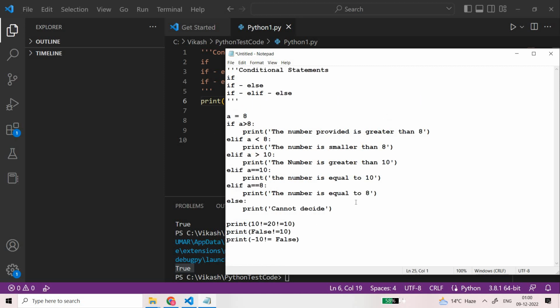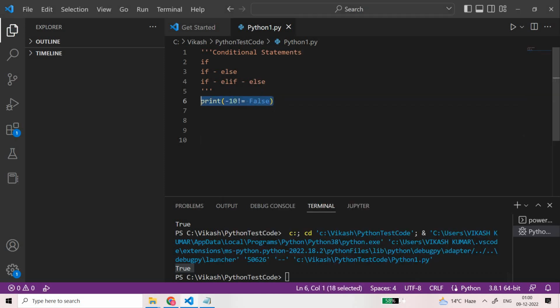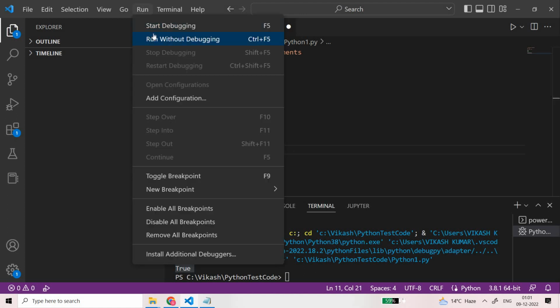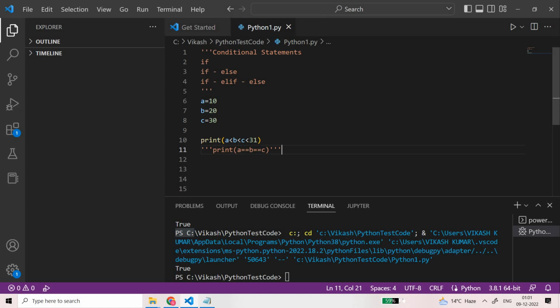Okay, now let us see another example, the cascading. I already showed you this cascading, but yes, I can print it again here. So A is 10, B is equal to 20, C is equal to 30. So A is smaller than B, and B is smaller than C, and C is smaller than 31. So let us see what comes. Let me just comment it. Okay, so this should come out to be true because all these cascading statements are true. If I write something like 23, let us see what happens.